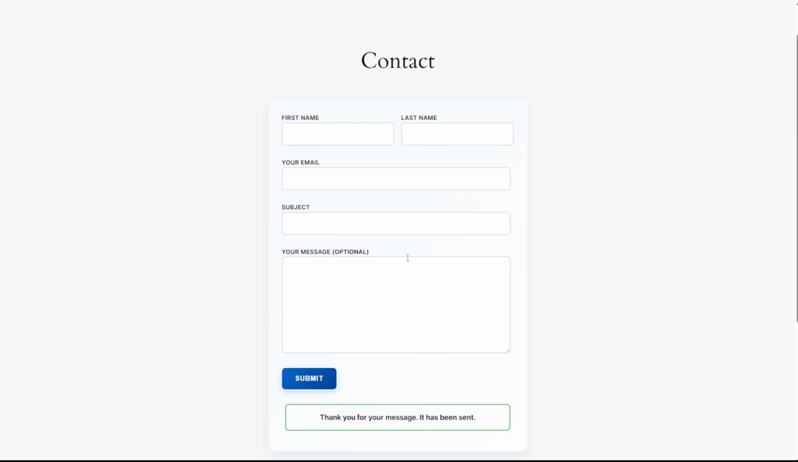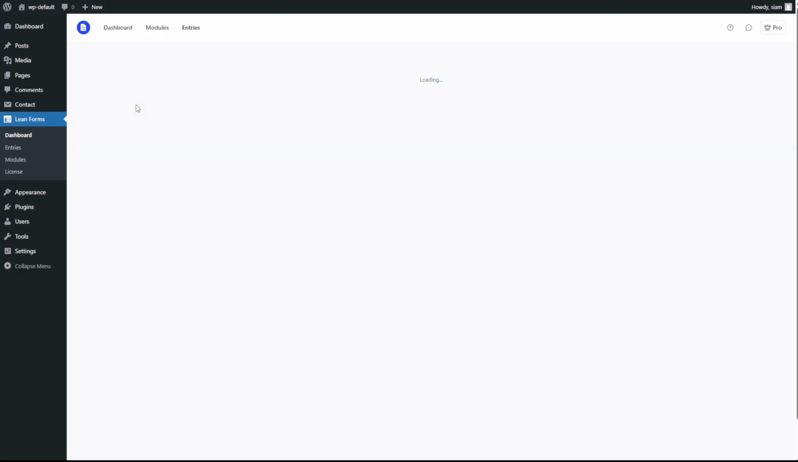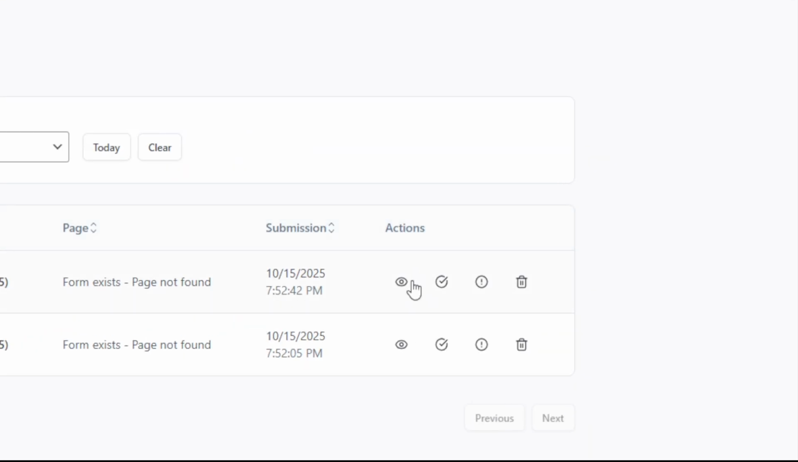Now let's see how the entries work. Reload the following page. As you can see here, two entries have appeared. The first one is John and the second one is Jane. From the action, we can view the entry, mark as read, mark as spam, and we can delete this entry.